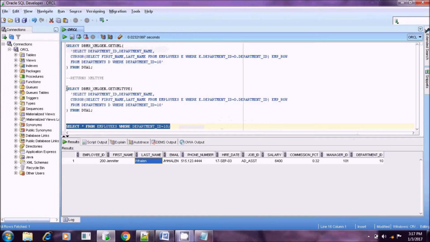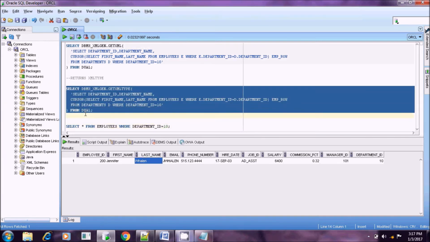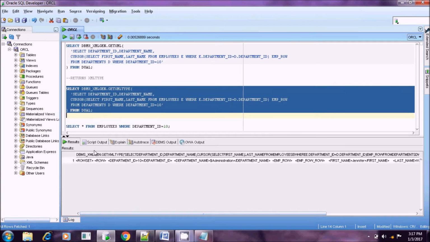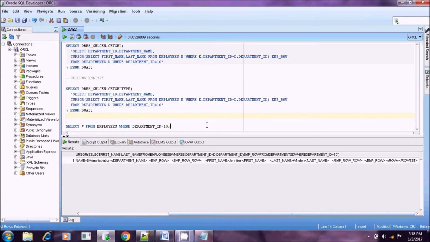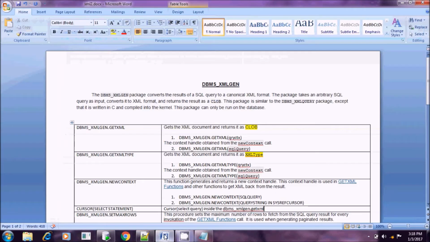Similarly, we can execute the same using getXMLType also. Both the outputs remain the same. The only difference is in getXML the output is preceded by CLOB, since the return type is a CLOB data type. Here the output is not preceded by CLOB. There's only one name, Jennifer Whalen. Let me go to the next one.